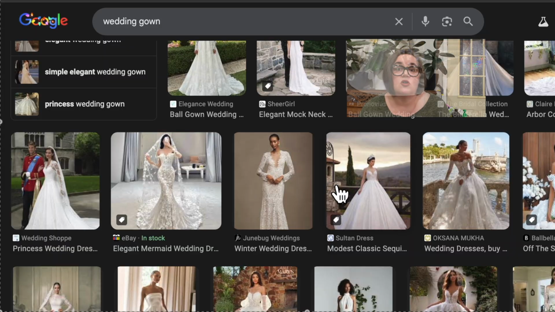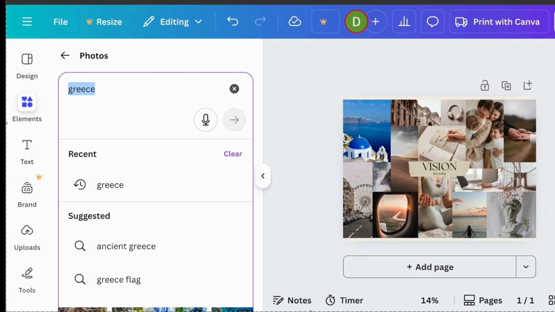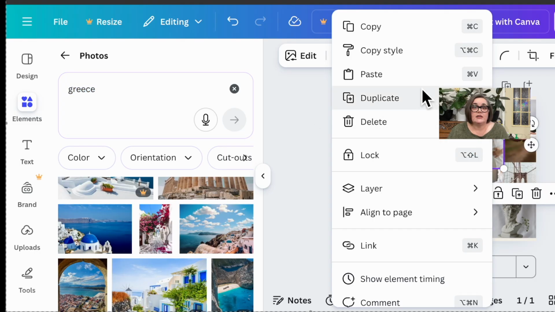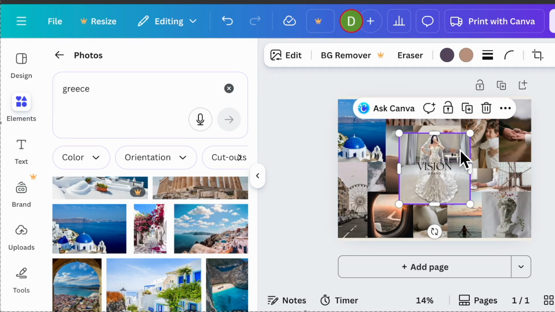But if there's a specific designer wedding gown you want on your board that isn't a stock Canva photo, you can go into your saved images in Pinterest, or we're going to go use Google to find that exact image, and right-click Copy. Go back to your Canva template and click Paste. The image appears in the center of your design, just like Canva elements do. Drag it to the cell of your choosing.